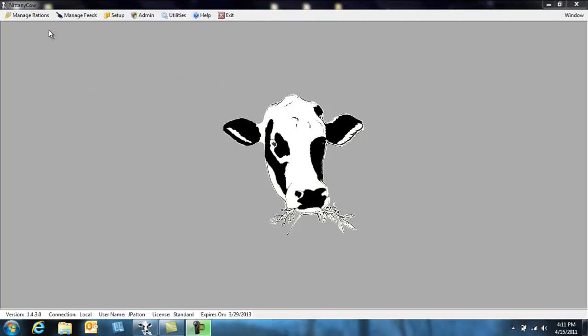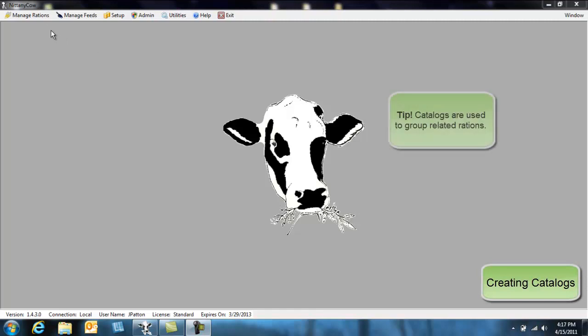Let's begin by creating a catalog in NittanyCow. A catalog is similar to a file folder, where you will keep all related rations belonging to a single operation or client. In order to create rations, you must first create a catalog where your rations can be saved.